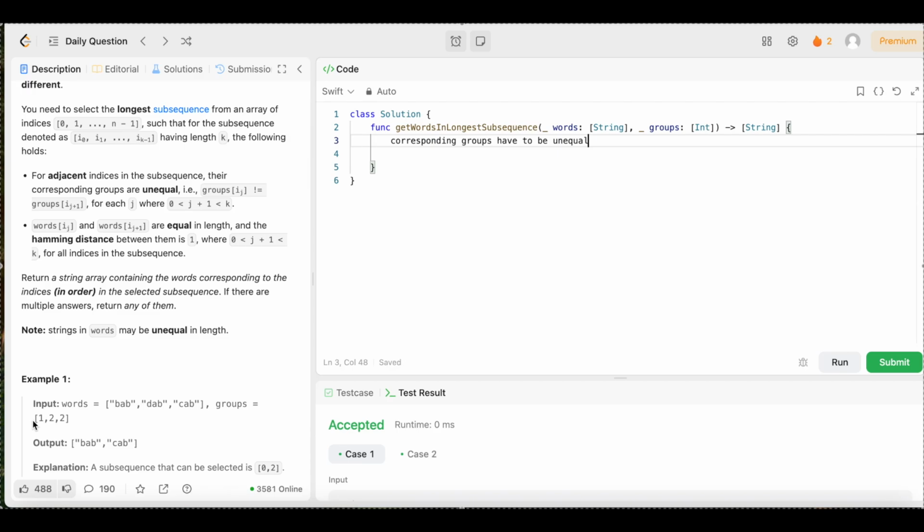Now let's break down what that means. So in this array of integers groups, you see how 1 is not equal to 2. So we can use these corresponding indices, right? But 2 is equal to 2. So we can't use these corresponding indices because in this case, the groups are equal. We can't use indices 1 and 2, but we can use indices 0 and 1, and we can use indices 0 and 2. That's how we got 2 valid answers.